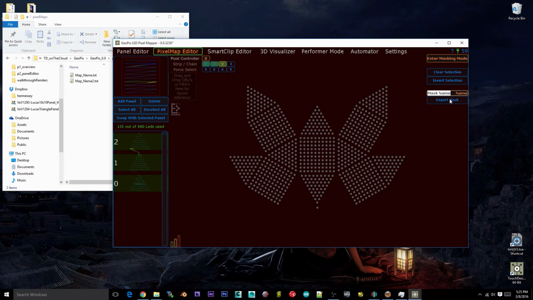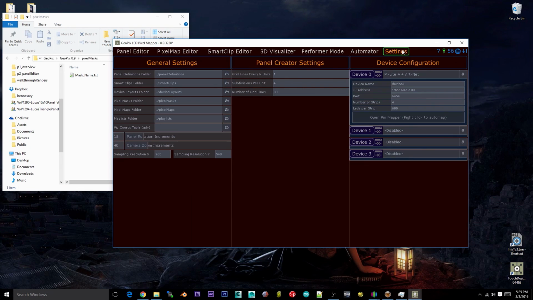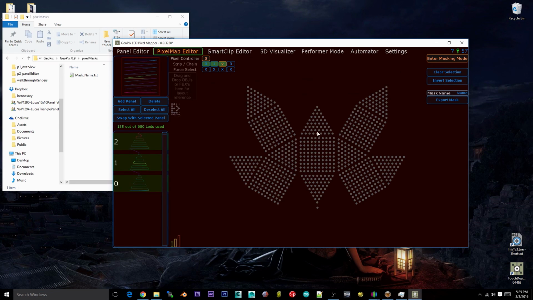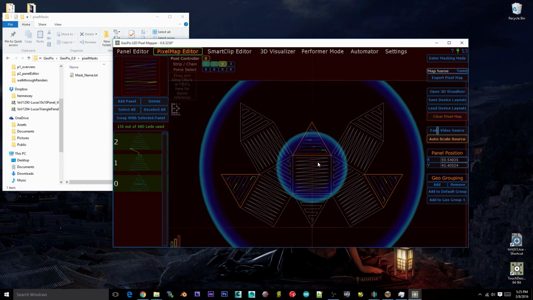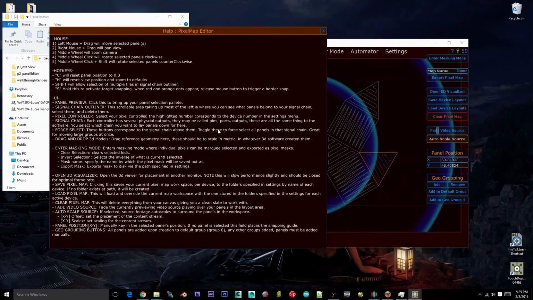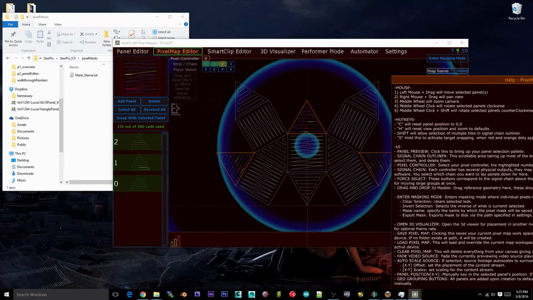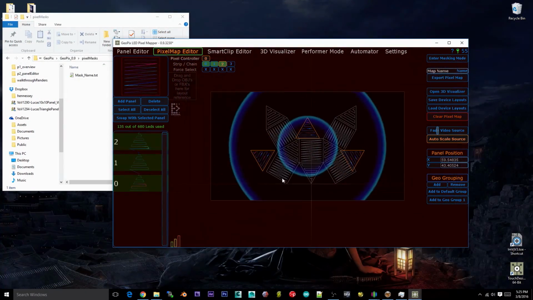You can specify a name, export, and of course this goes right onto the disk under pixel masks, which is again something you specify in your settings. And that's pretty much it for this window. And remember, you can hold Q, hover over anything, and get help documentation. Of course, there's also the help documentation window that you can pop up and put on a separate monitor if you wish. Super helpful. And that's it for Pixel Map Editor.